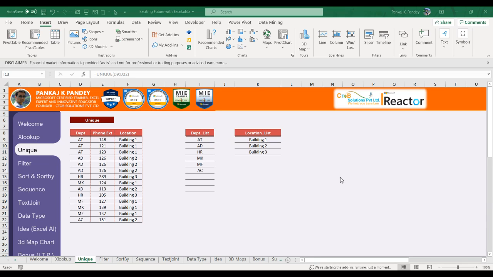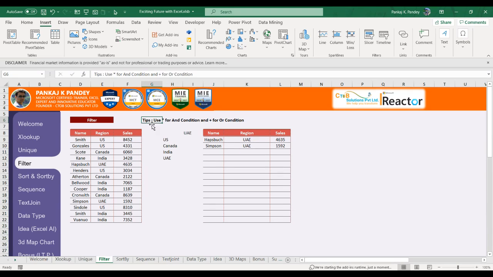Does the FILTER support nested AND or OR? Yes, it does support it. So for that, let me just go back to FILTER. You will have to use the star sign for the AND condition. You have to use the plus sign for the OR condition.